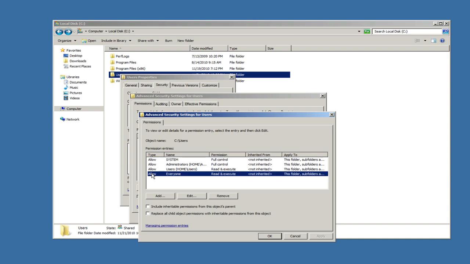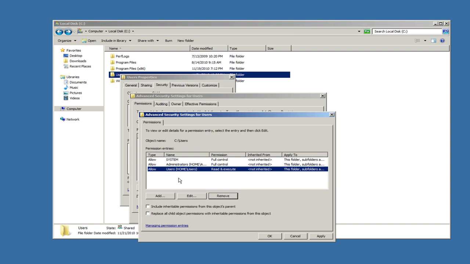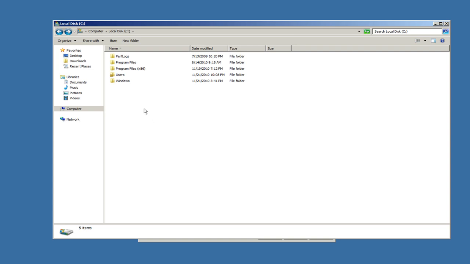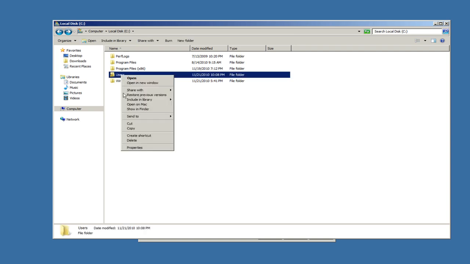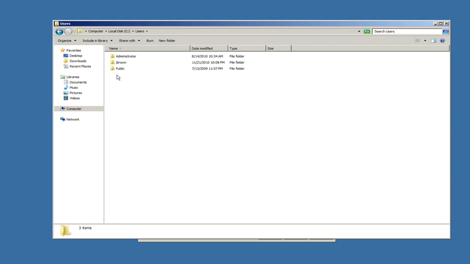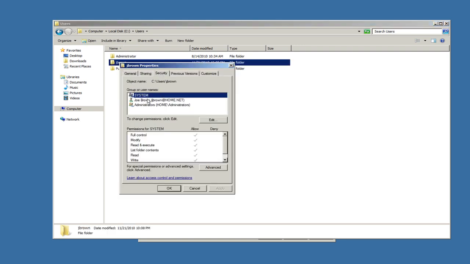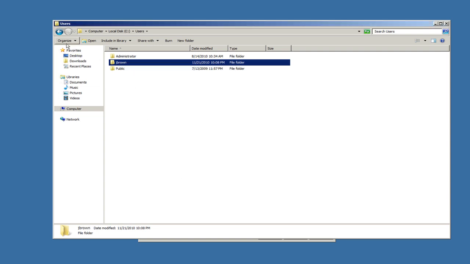You can actually take this, read and execute here. We can remove that. Users, remove that. Click apply, continue. Just like so. Now if you open that up and look, you should see that they should be gone. And they are. Now it's just Joe Brown has access, and the administrators. You don't want the rest of that to be in there, so just go back to that top folder and remove that stuff out of there.